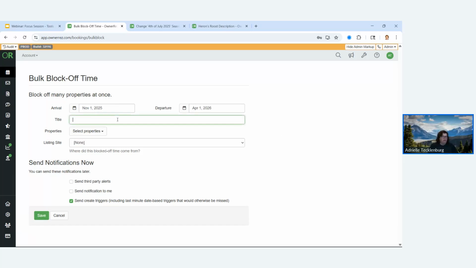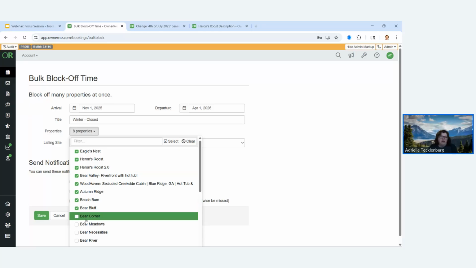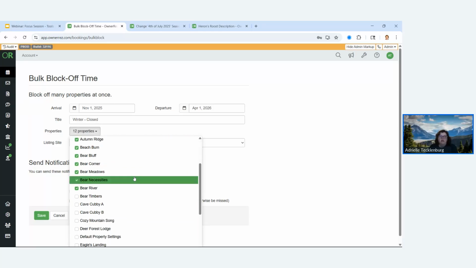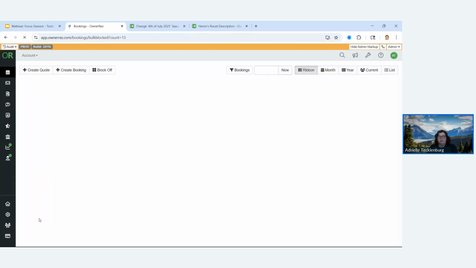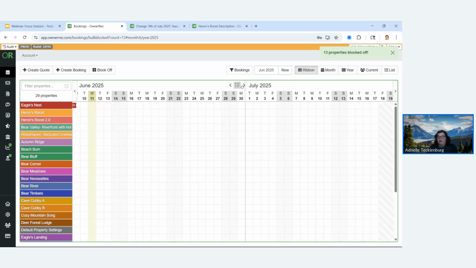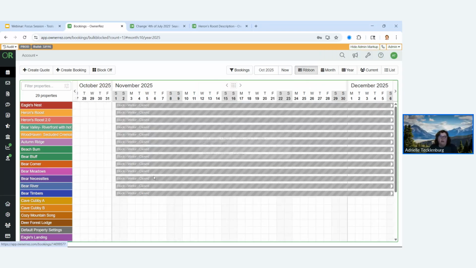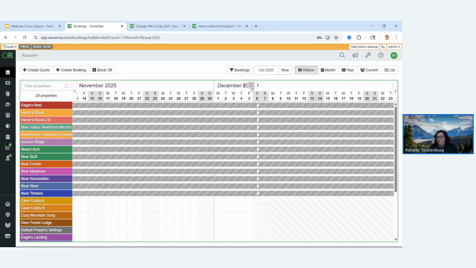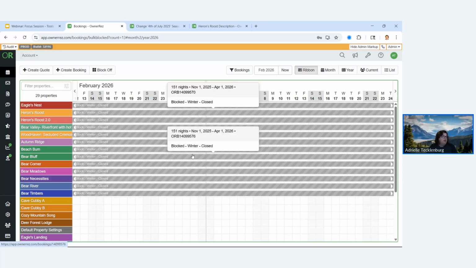And we will just put whatever you want here for the title. And then you can choose all the properties that this would apply to all at once. Instead of having to go into your calendar and create a block off for each property individually, this allows you to block the dates for all your properties at once. And then we don't need to worry about that. I'm going to click Save on this. And now when we look at our calendar for those dates, we can see that that block has now been applied to all of those properties. So that's really useful, like I said, if you have rentals that are really seasonal and you just close down for whole parts of the year.